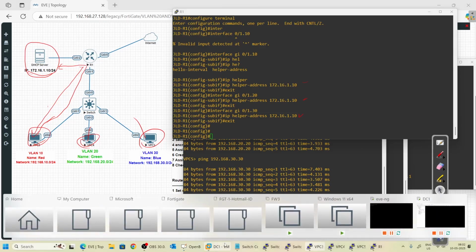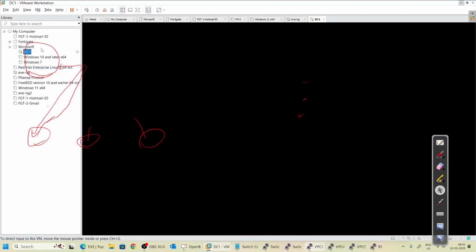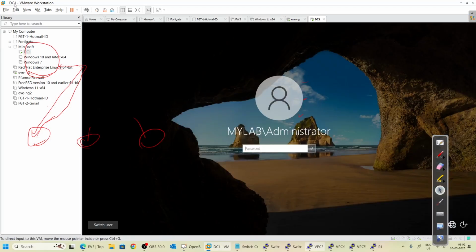For that, I will go into my VMware. This is my Windows DHCP server. First, let's clear my window.